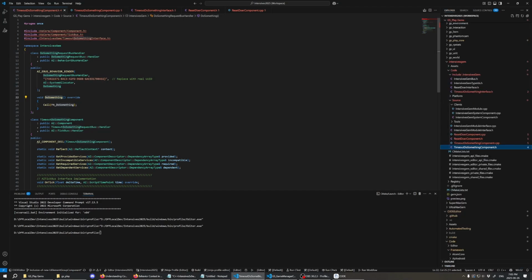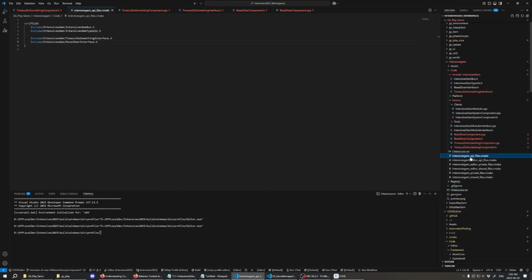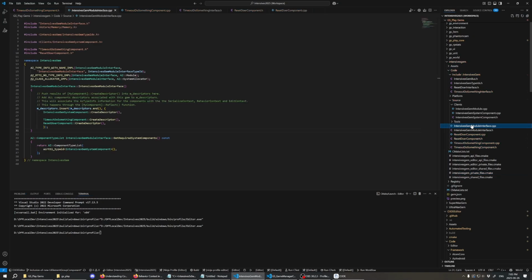So I think we've got it all. I like the Explorer. We can see what we did. Just to be fair, we're going to verify we've got the reset doer. We've got the reset doer, and in the module, we've got the reset doer. We don't need to add anything else. It's all covered there. So let's build.